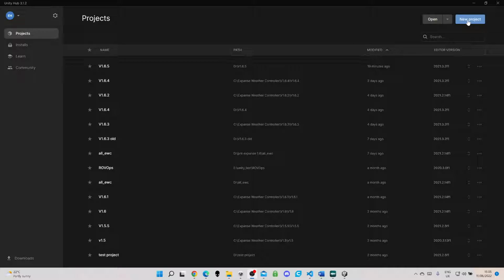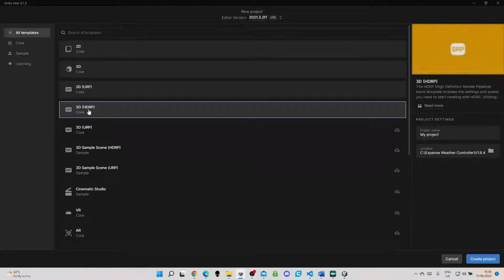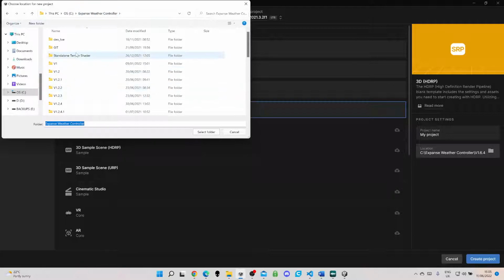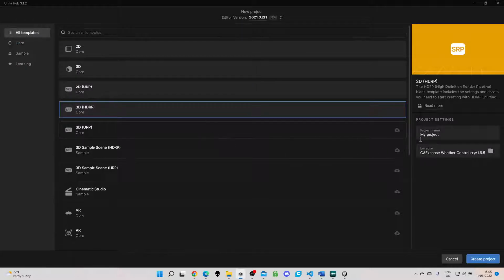This is Unity 2021.3.2f1. So I'm going for a new project. Go for the 3D HDRP core, and I shall be saving it in the Expanse Weather Controller 1.65. Calling it 1.65, but obviously you can use whatever name you want.